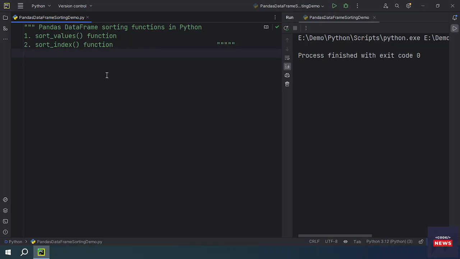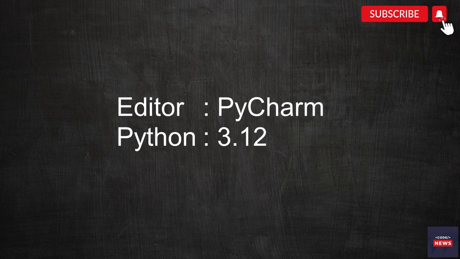Guys, in this video, we will be learning Pandas DataFrame sorting functions in Python. So we will learn what is the sort_values function and what is the sort_index function. I am using the editor PyCharm and Python version 3.12 is installed on my computer.